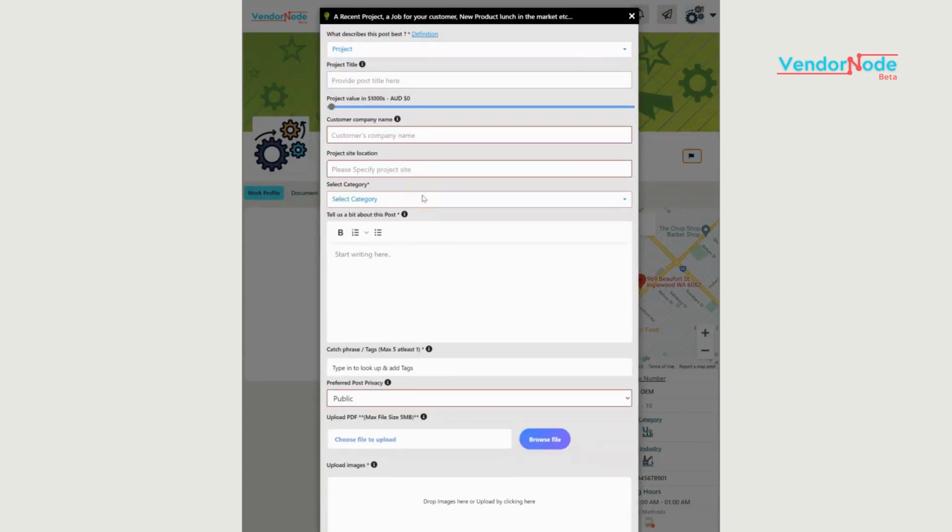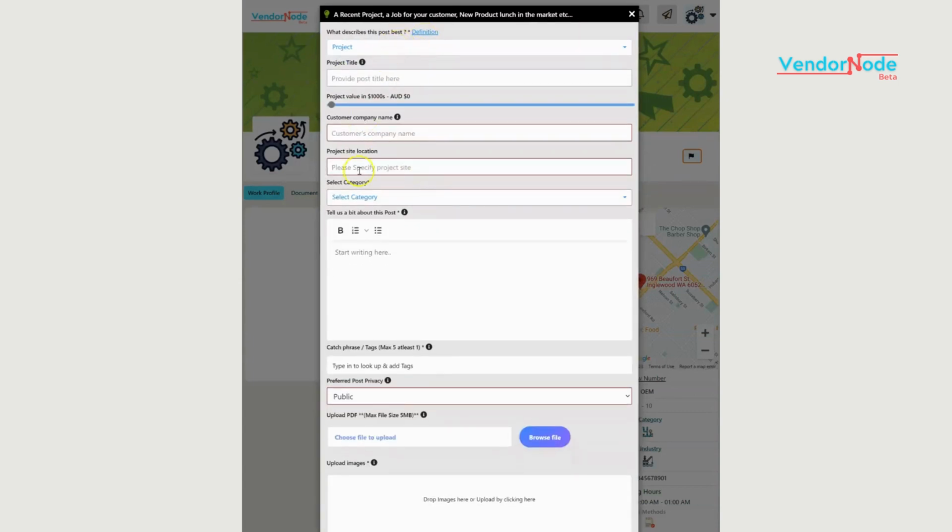You might have noticed that as you select the post type, the other fields may vary or alter to accommodate any additional information that you might have to provide for each post type. Also bear in mind that not all the fields are mandatory. Mandatory fields will have asterisks next to them. So for example, this one, select category.